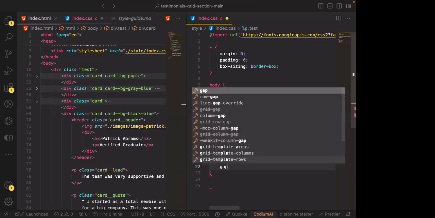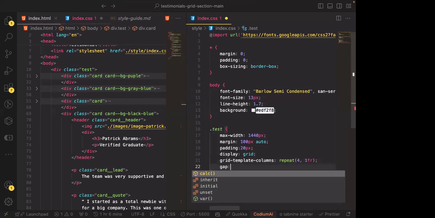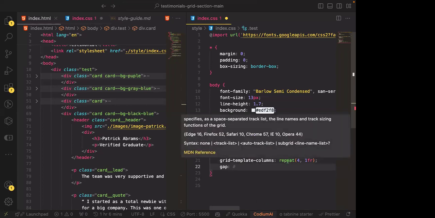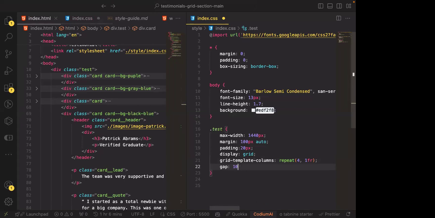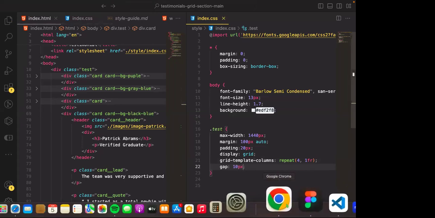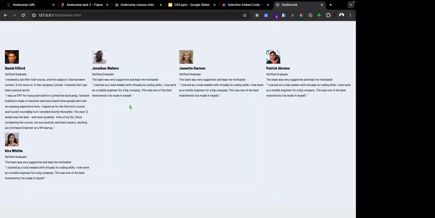Who can tell me the gap I should give both of them, according to what you can see on the screen? Can anyone tell me the gap I should give? I think 10 pixels should be fine. So let's check it out. 10 pixels. So let's see what we have. So this is what we have currently now.